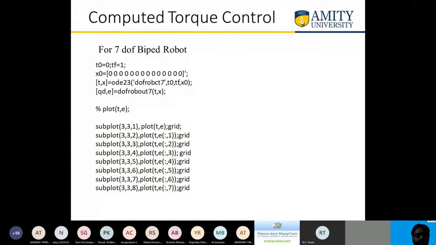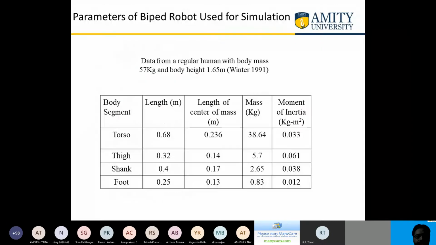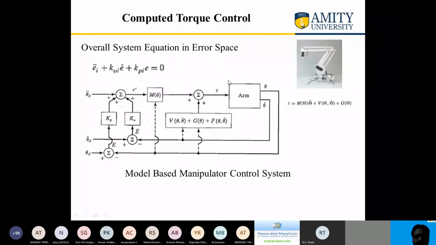Now I am showing an actual code for a computed torque control, and we will go through it step by step so that all steps are followed. This is related to this particular block diagram only, where we have a desired trajectory which a robot should follow. We have the inertia matrix. If it is 7 joints, this will be 7 cross 7. And we have the non-linear terms where V(theta, theta dot) represents the Coriolis and the centrifugal term. G(theta) represents the gravity term.